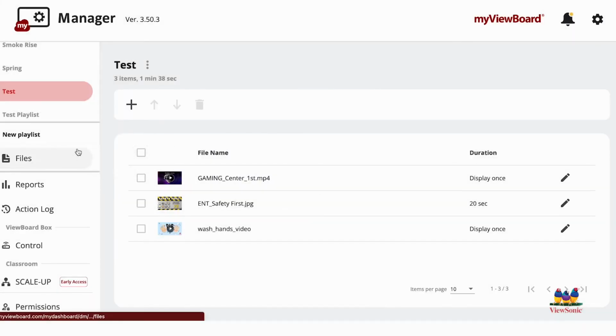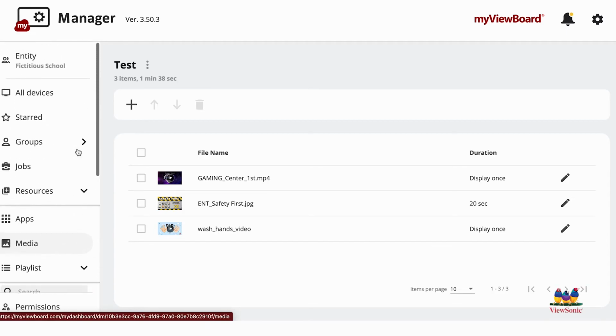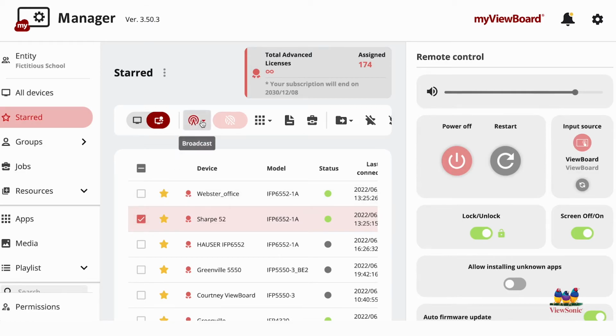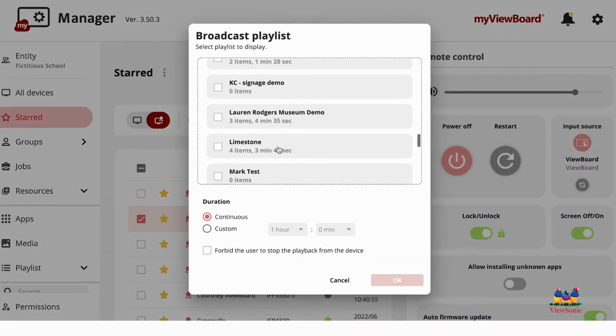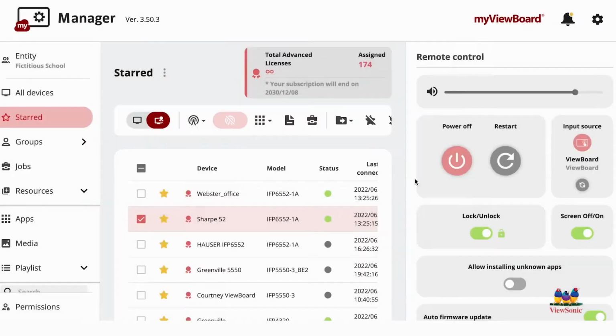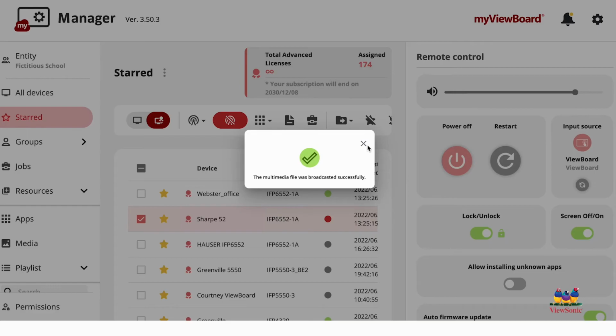Now that we have our playlist ready, let's go send it to our devices. Go to your group or search for your device. Make sure that you toggle from basic to advanced features. Select your device, choose the broadcast button, and this time we're going to choose playlist. From here, we'll scroll down, choose our playlist, and just like before, we can choose continuous, a custom runtime, and if we want to not allow end users to dismiss out of the playlist. Choose OK, and then it will broadcast your playlist to your board.